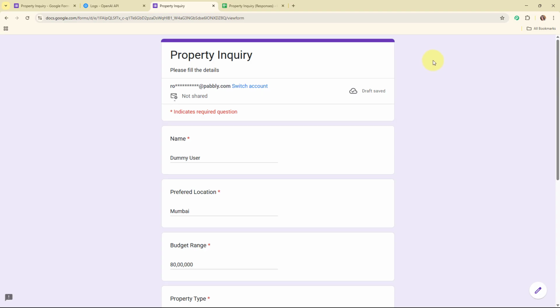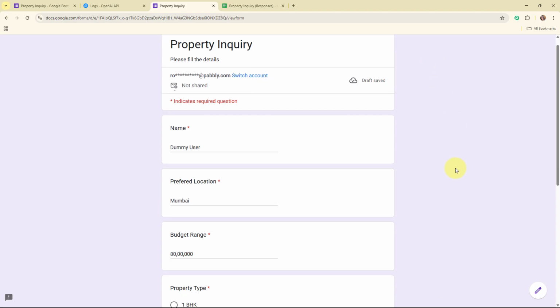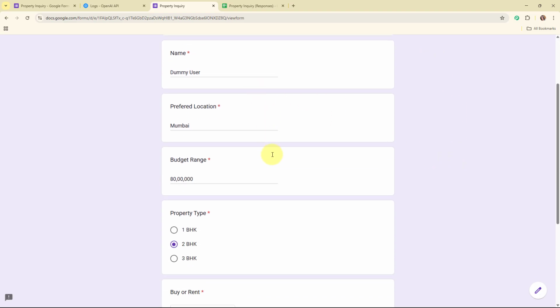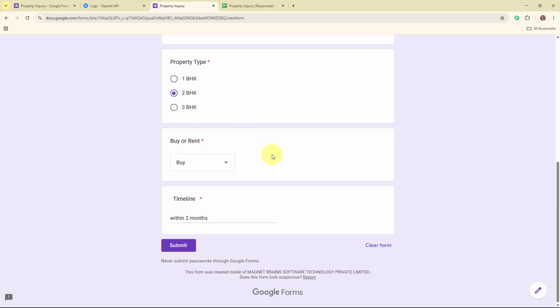Here on my screen you can see a Google Form that I've already pre-filled with the details such as the name, location, budget range, property type, buy or rent category and timeline. After entering all the required details, I'm going to click on submit, and you can see it says your response has been recorded.